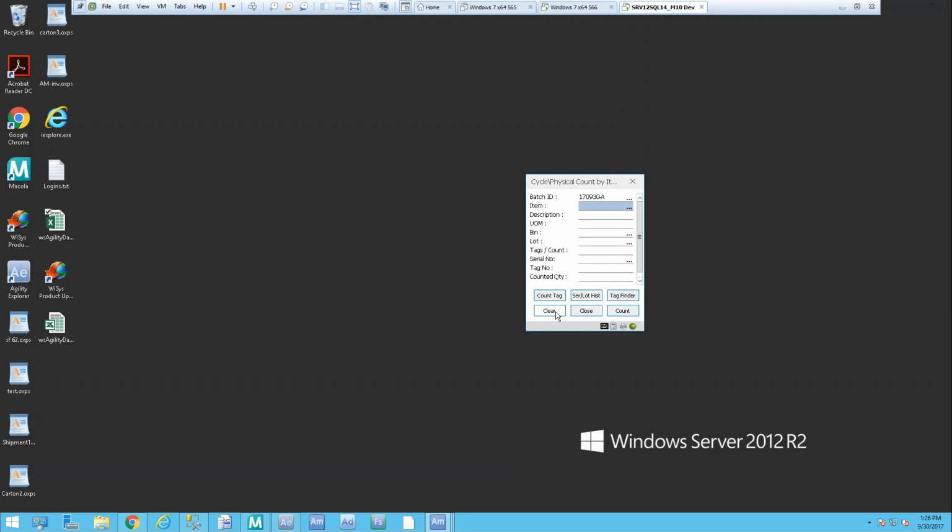My next item is a serialized item, and it is not binned. So when I scan my item here, you'll notice that this isn't a binned item. So the bin just hid, and it's not asking me for a bin. It's taking me straight to the serial number. So I'm going to scan my serial numbers, and it's going to show me how many I've counted, so that if the user needs to know how many they've counted.